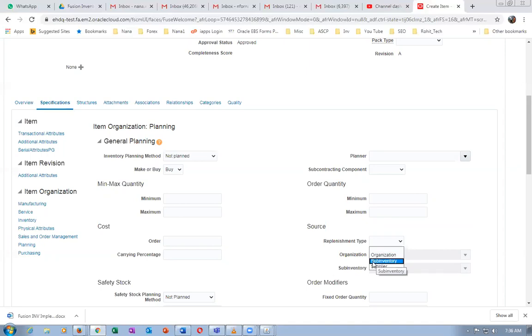On the min-max, there are only two types: sub-inventory level or org level. And the replenishment types are three: supplier, sub-inventory, and organization. You should not get confused between the three replenishment types and the two types of min-max running. The min-max can be run either at org level or at sub-inventory level. When you run at org level, it will pick up the values from the item parameters, and sub-inventory is ruled out. That is not possible.